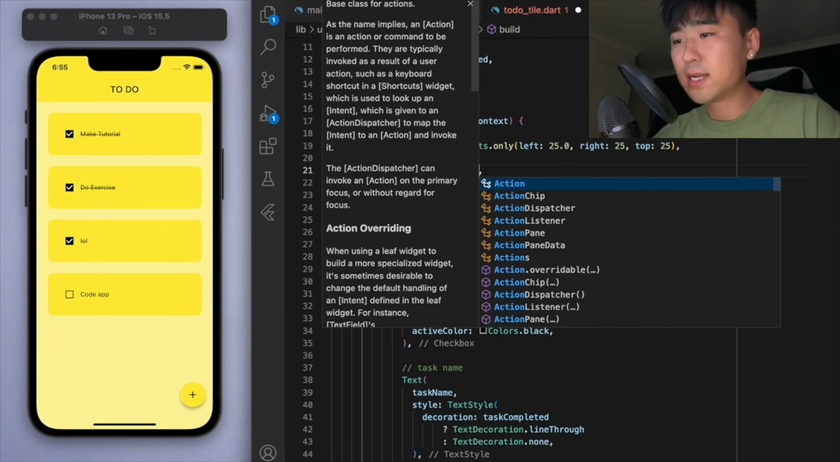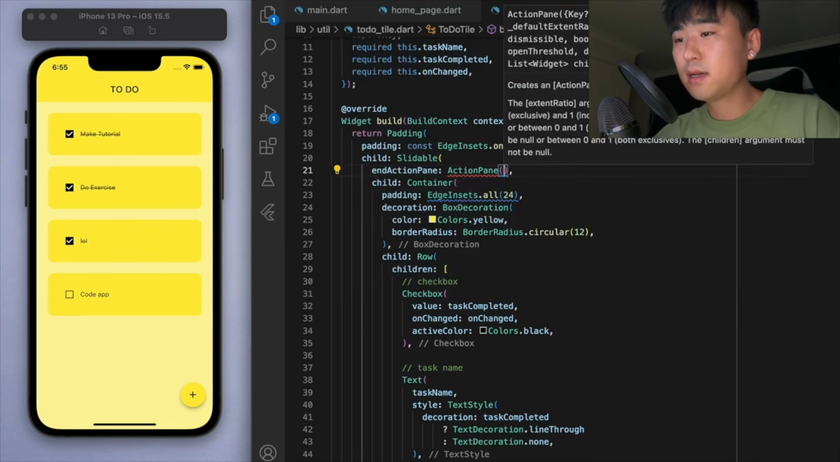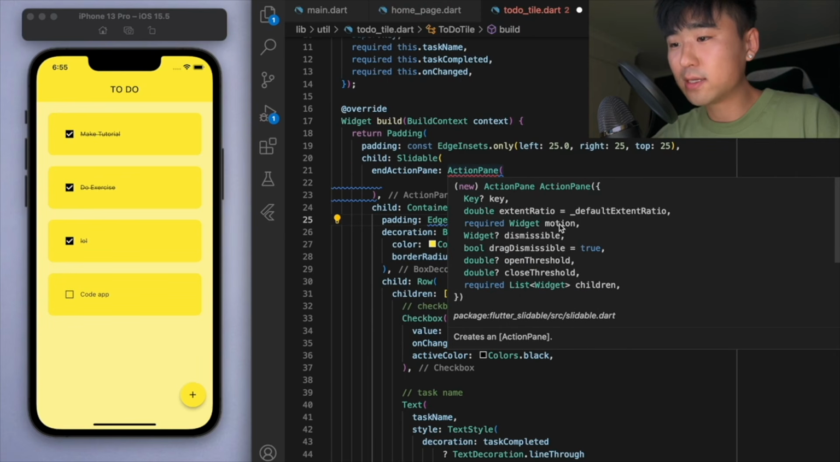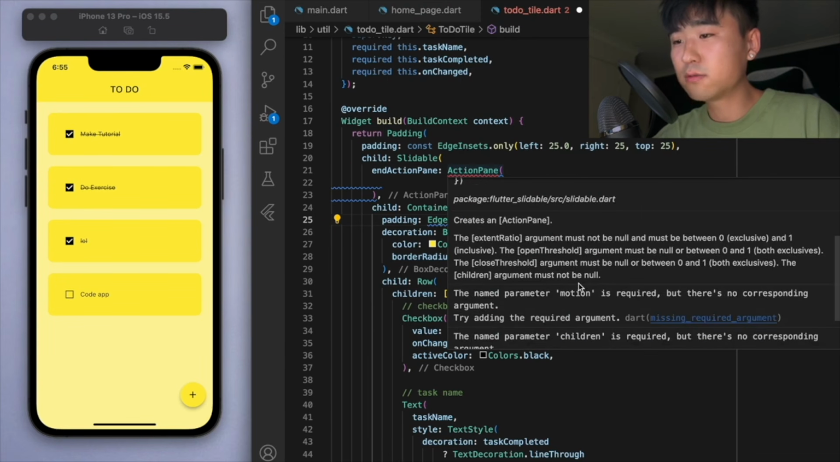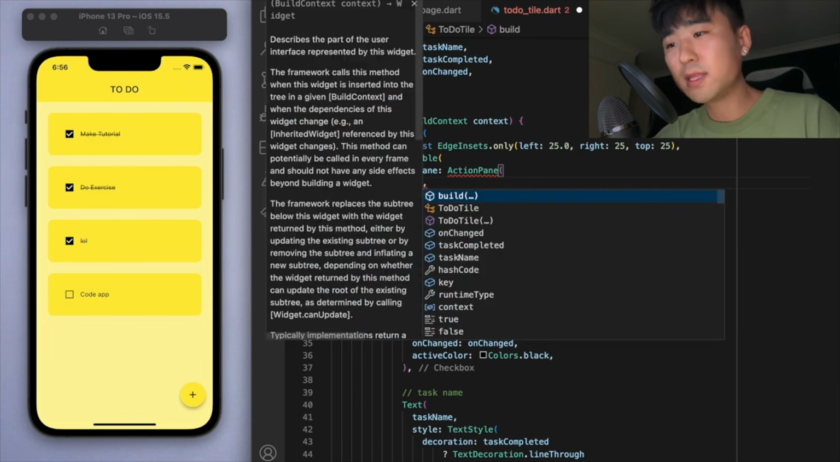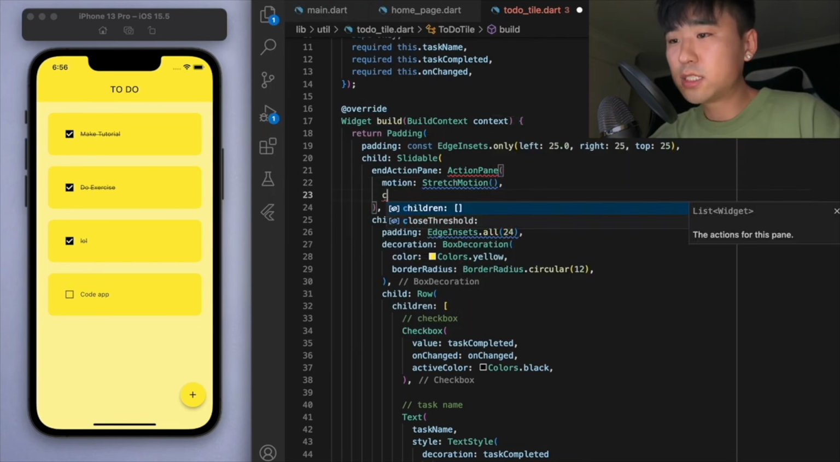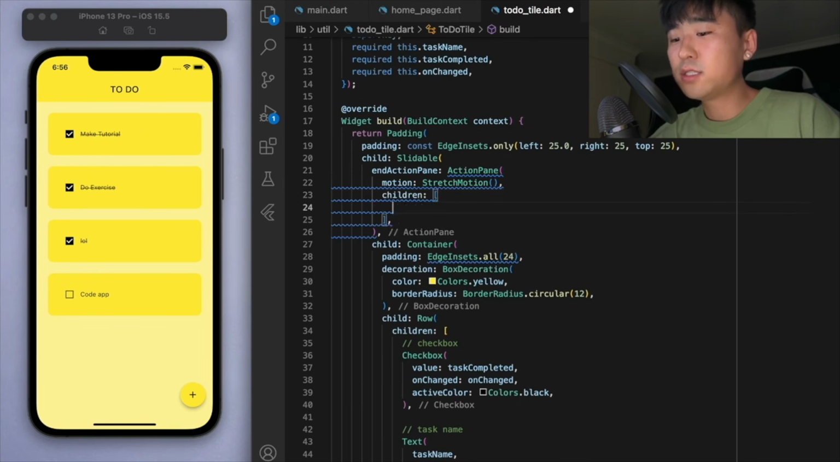And here we're going to give it an action pane. And if you're ever curious, just hover over this to see what it requires. You can see motion, and I need to give it children, right? For the motion, if you look at the actual package, there's a few different animations I guess you could go for. And the one I want to go for is just a stretch motion. And then the children. So if you slide, you can have multiple options, but I just want to have one option.